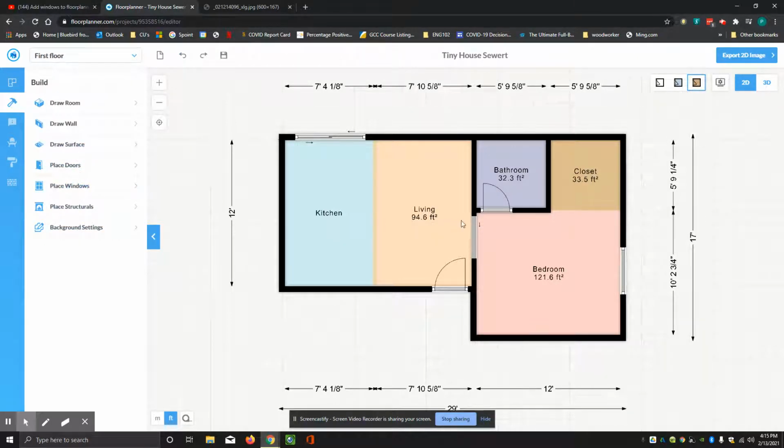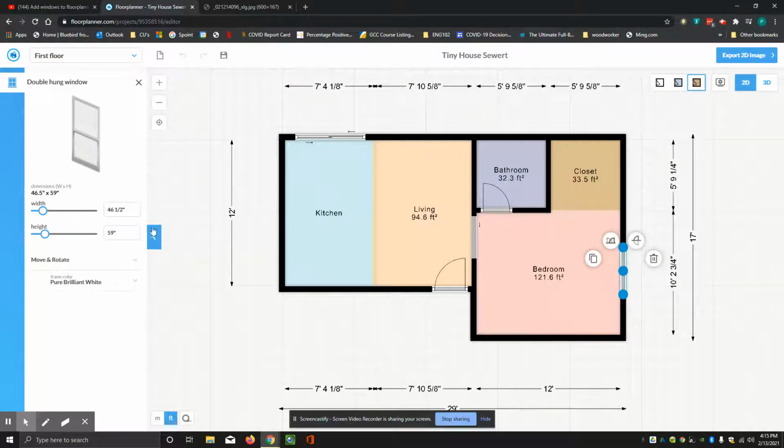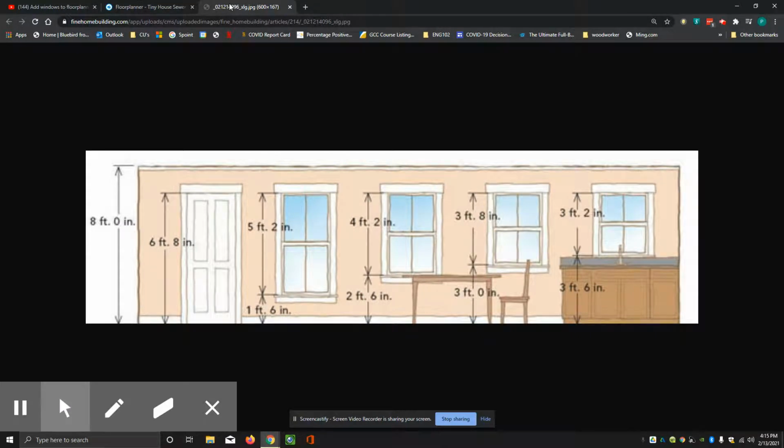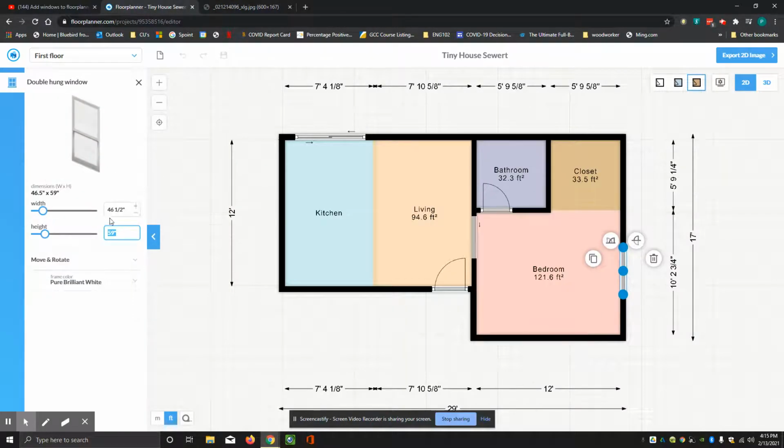So I'm going to go back to my window, click on that, and I'm going to change its height here to be, let's see, 3 feet 8, so 36 and 8. Is that 42? 44? So 3 feet is 36 plus 8. Yeah, it's 44. Sorry. Okay, so I'm going to change my height to 44 inches.